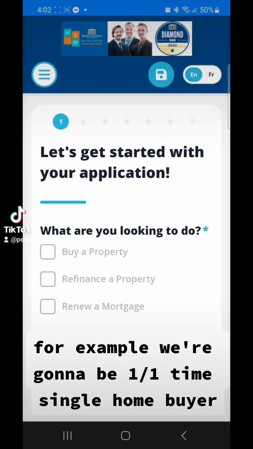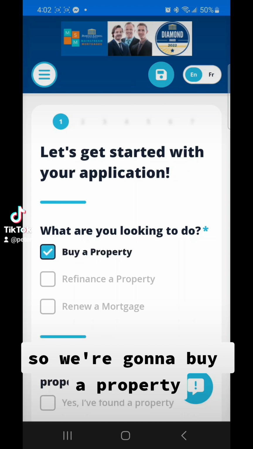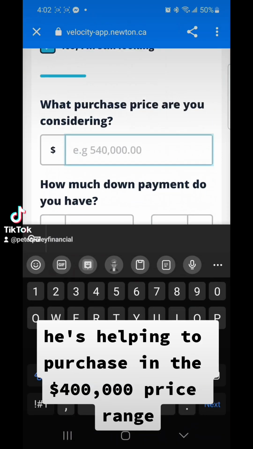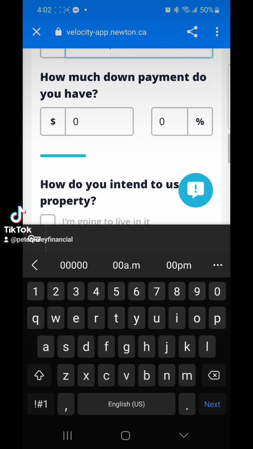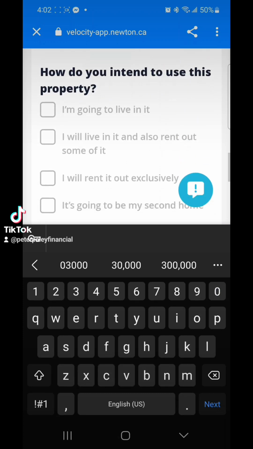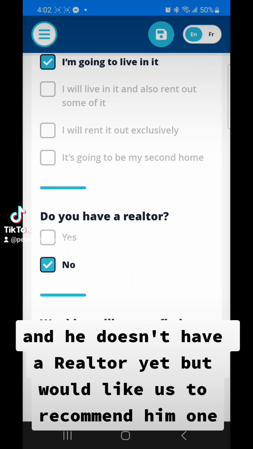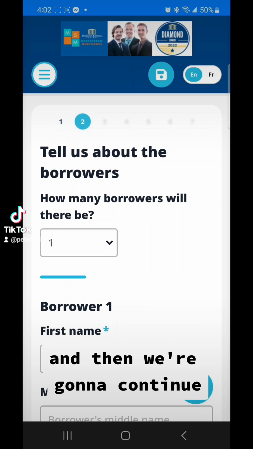For our example, we're going to be a first-time single home buyer, and our name's going to be Bob Smith. So we're going to buy a property. Bob's looking for a pre-approval, so we're going to select No, I'm still looking. He's hoping to purchase in the $400,000 price range, and he has $30,000 for down payment. He's going to live in the property, and he doesn't have a realtor yet, but would like us to recommend him one. And then we're going to continue.